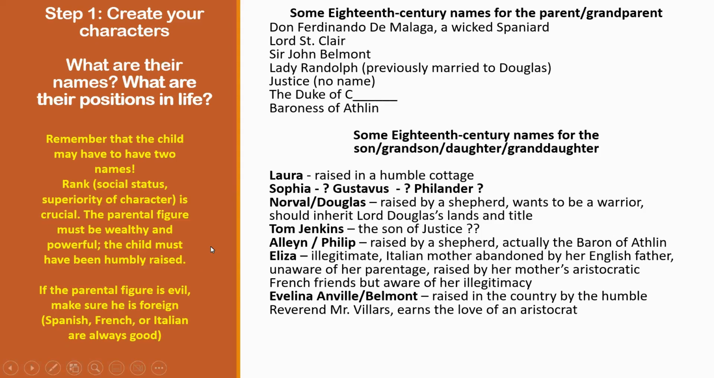You're going to get a rest from my voice in a second. Create your characters, give them names, and give them positions in life. Now on this screen, I've given you kind of a menu of some 18th century names that are either from Jane Austen's work or from texts that influenced her. In the case of Lord St. Clair, both. The grandfather in Love and Friendship is named Lord St. Clair, and there is a Lord St. Clair in another novel with a recognition scene that she knew that I'll mention later.